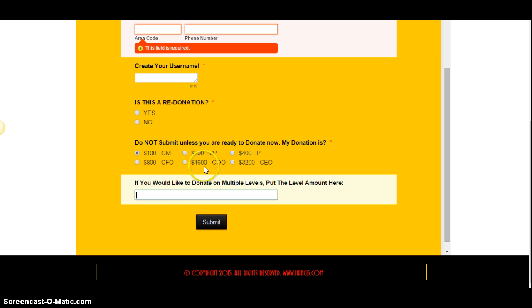And if you want to, for example, start at the 400 level or at the top, you need to have a donation on each level to be able to qualify. So you have to put 100, 200, 400, 800, 1600, and 3200. Those amounts need to be donated to a cause to be able to have all the levels activated.